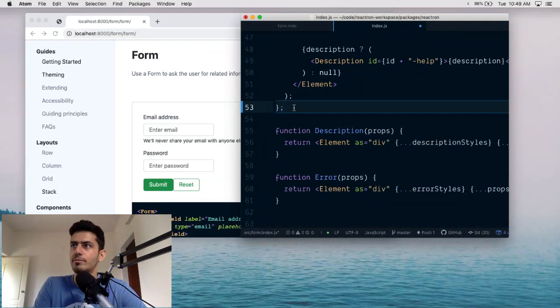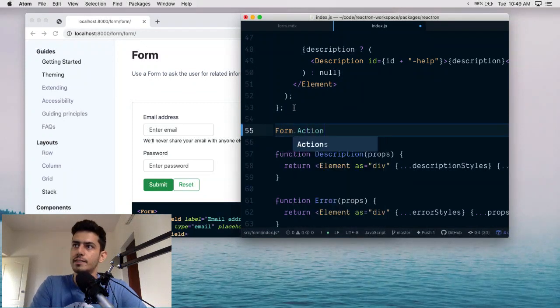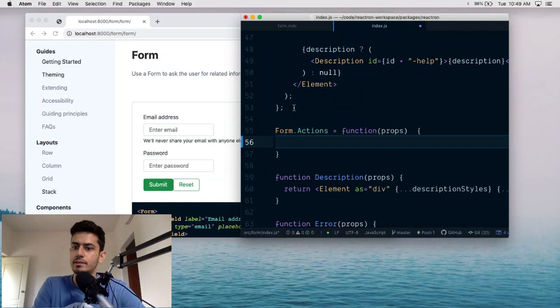This is going to be form.actions. Form.actions is a component which gets some props.